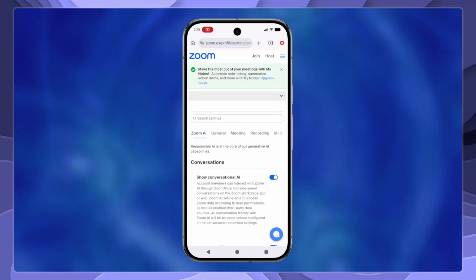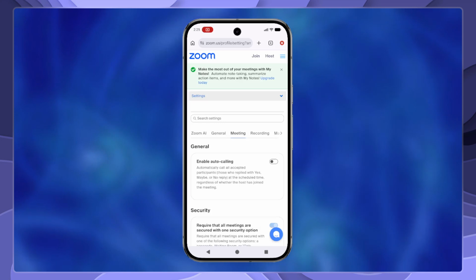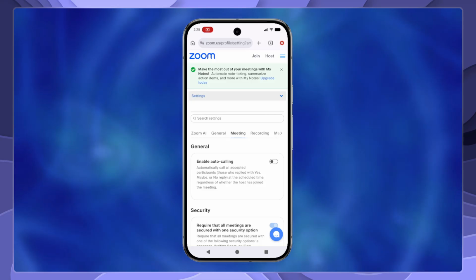Once you're in the settings page, look at the top of the screen where you'll find several tabs. Tap on Meeting. This specific section contains all the settings related to how your meetings operate, including participant permissions, waiting rooms, and join options. It's where you can fine-tune the experience for both yourself and your attendees.